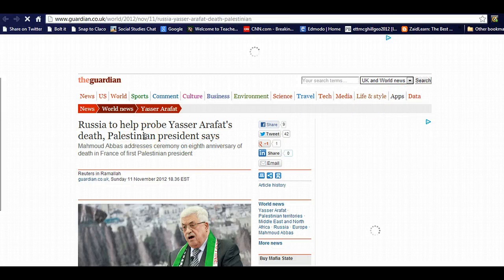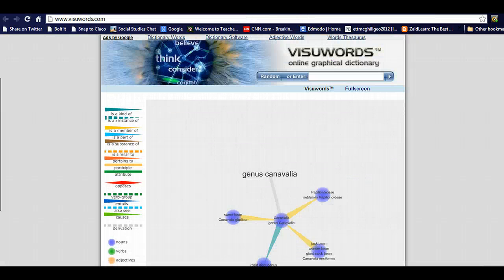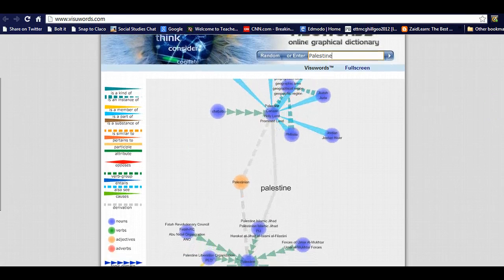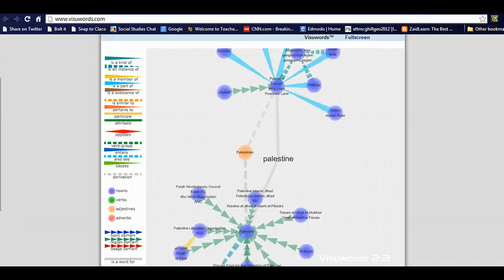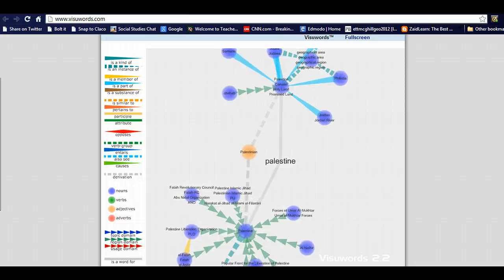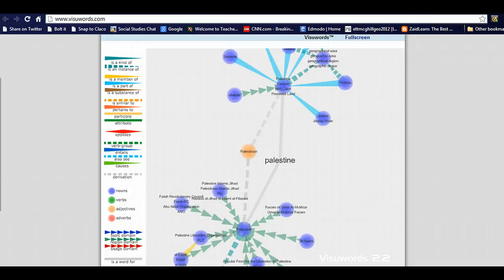Any of the vocabulary words necessary after they've read the story and summarized it, then you take them to Visual Words. Let's say you want to do Palestinian or Palestine. And then you can see the word Palestine gives, with Visual Words, a lot of words in their vocabulary that can be added. So they can use some of these words in their short summary. They can also use this by printing it out and having it as part of their display.